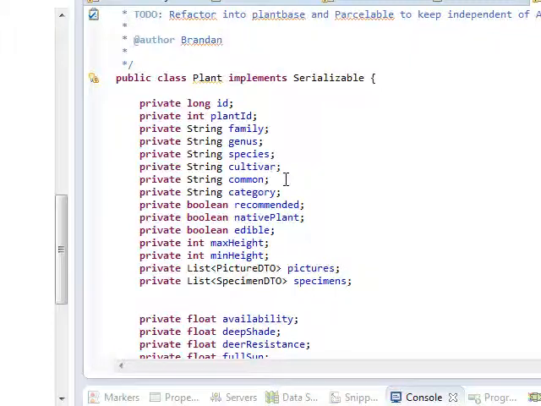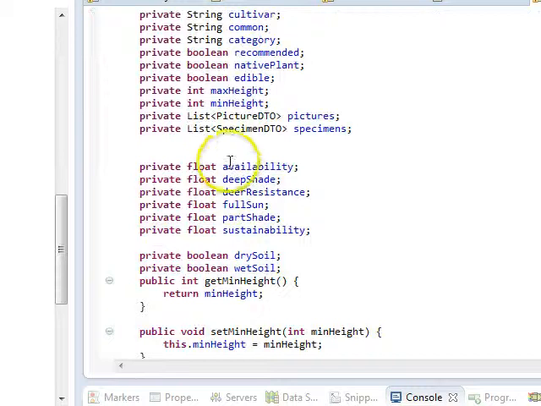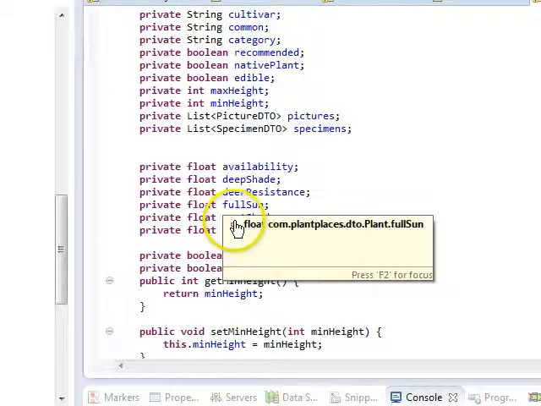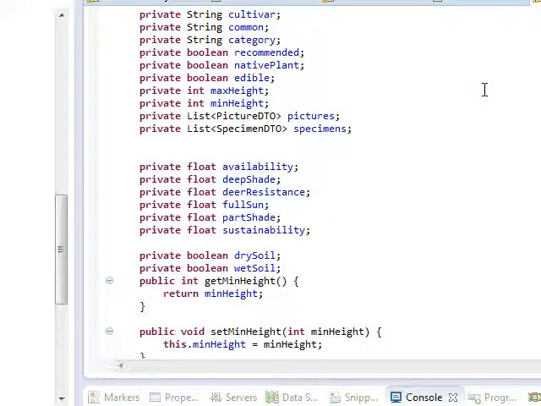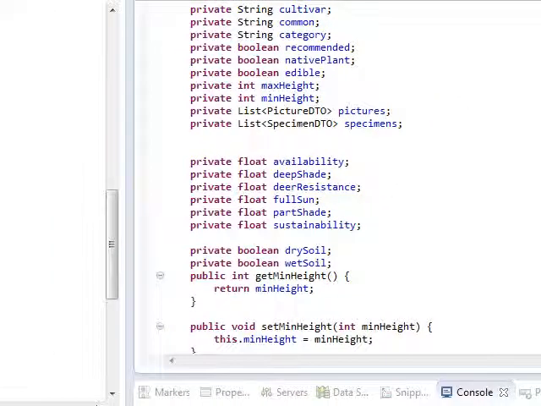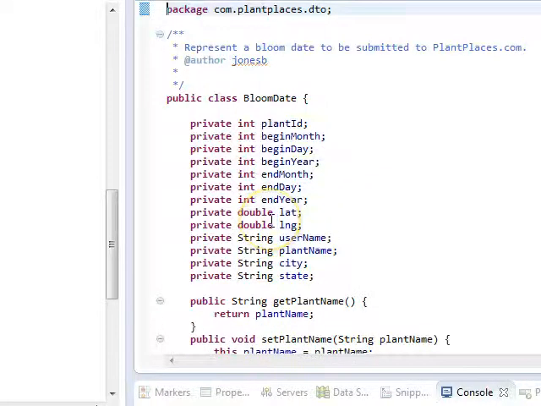So we've seen 3 categories of data types here. Int and long, which is a number. String, which is text. And then Boolean, which is a true or a false. Then we have things like availability, deep shade, deer resistance, so on and so forth. These are floats. That's another number type. Unlike an int, a float can have a decimal value. So an int is a whole number, where a float can have a decimal value.